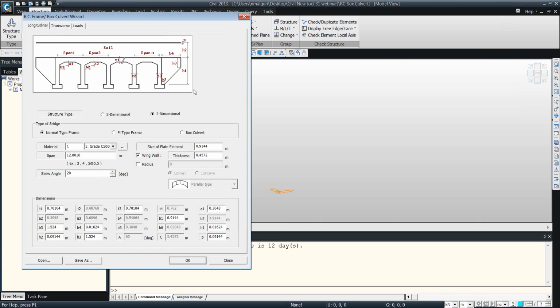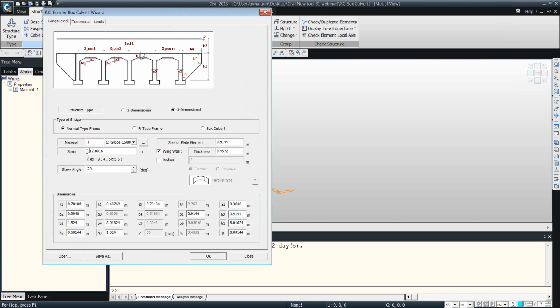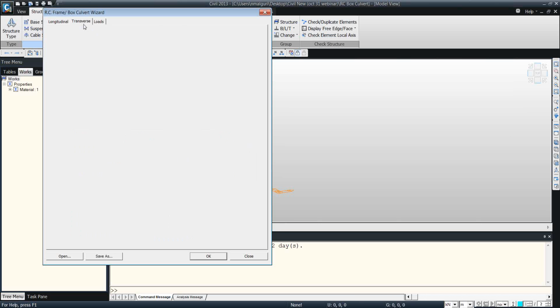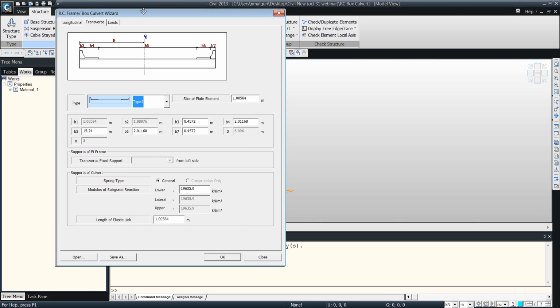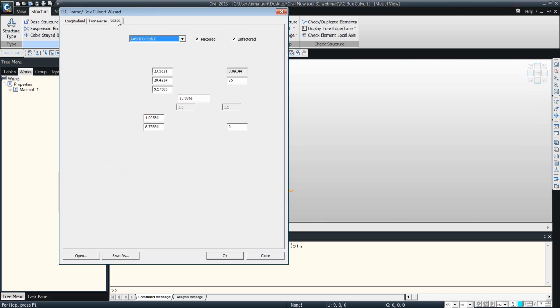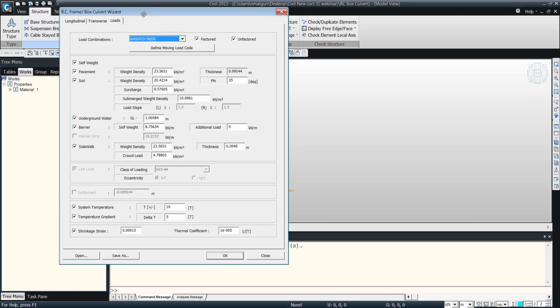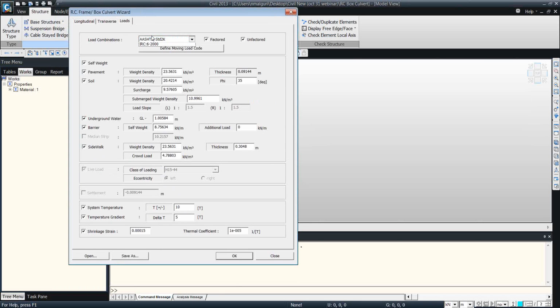And here what I'll do is specify the different spans in this bridge and the dimensions. So all these dimensions you will punch in here, and you will tell the program what type of conventional bridge it is. Is it a normal type frame or a pi type frame or a box culvert? And then you can define the transverses, how the transverses look, and then you can define the different types of loads that you want on your particular bridge. So here you can specify the load combinations.